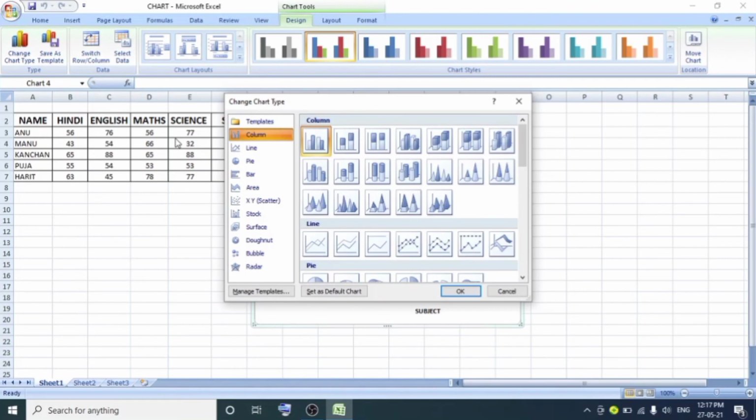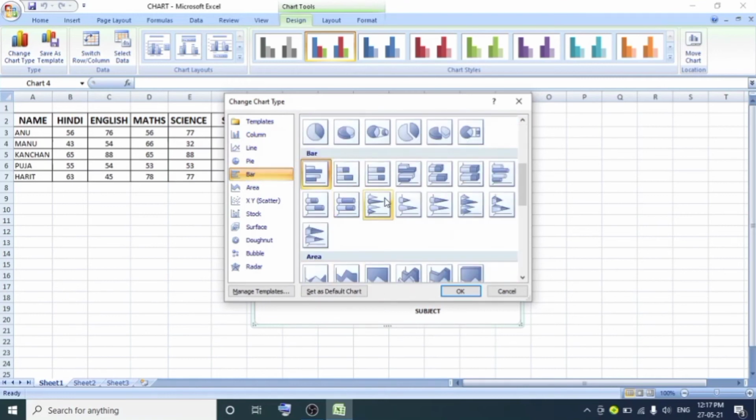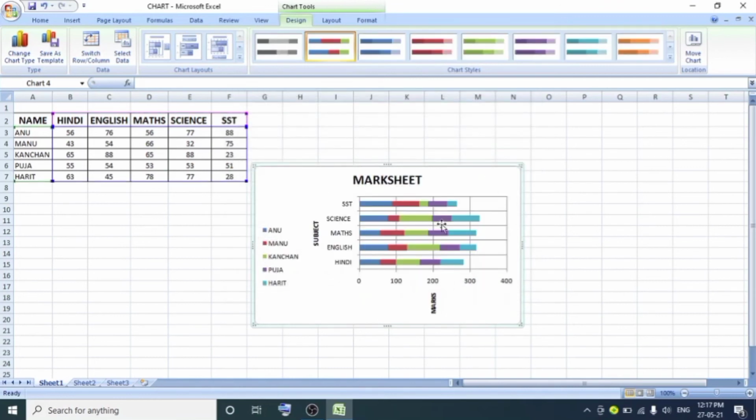So here you have to select the new chart type and its subtypes in the dialog box and click the OK button. Suppose I want to create the bar chart, then these are the options, the subtypes of that bar chart. So I want to create this one, then I have to click the OK. Here you have seen the chart will automatically be changed. You can also change the chart style from here like this.